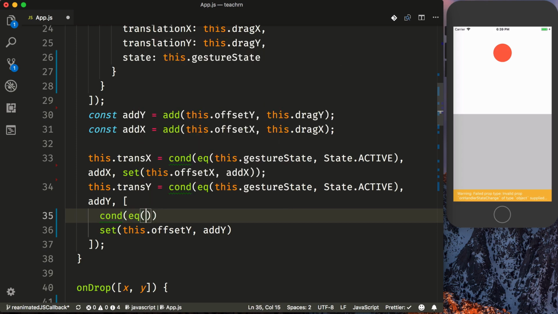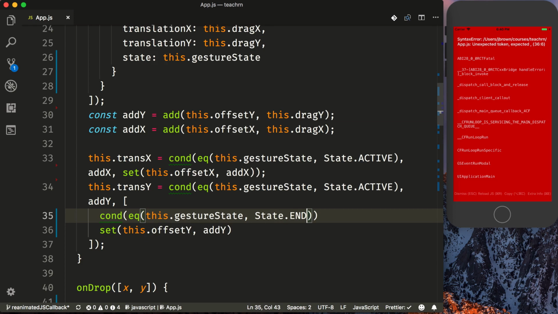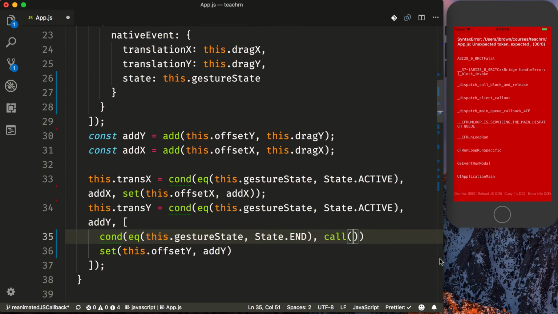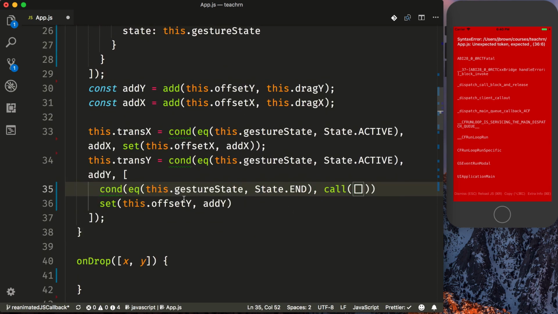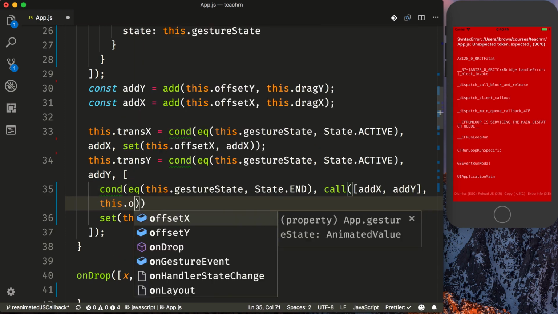So here we can say when the condition, and do another condition inside of our condition, and say when our gesture state is equal to state.end, so whenever the user has completed their drag, we'll then do a call. And with that call, we want to pass in the values that we need. So in our case, the x and y, and eventually the second argument is the function that needs to be called. Because the saving and the ending of the drag happens in the same frame, we need to pass in our add x and add y, and then we'll pass in this.onDrop.